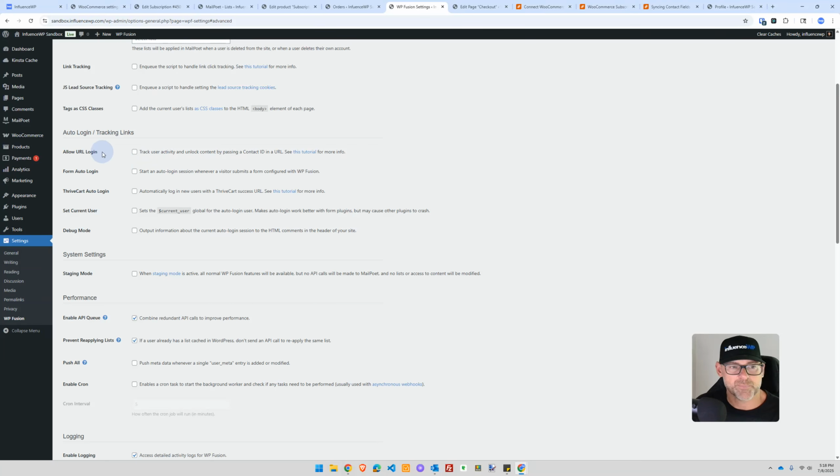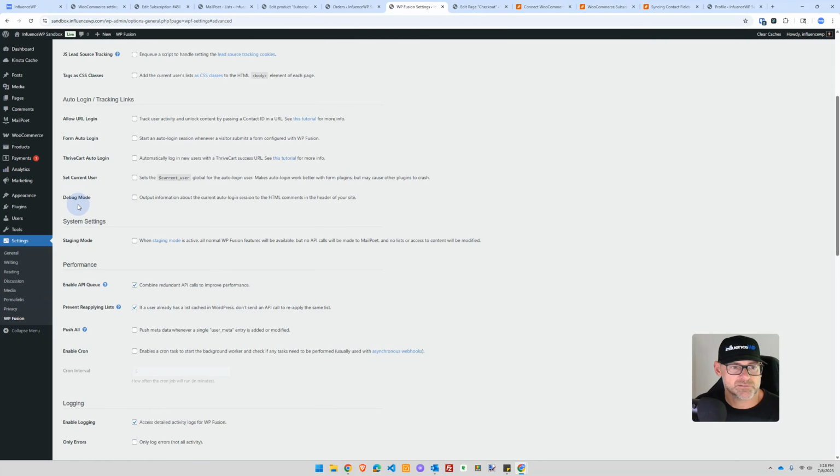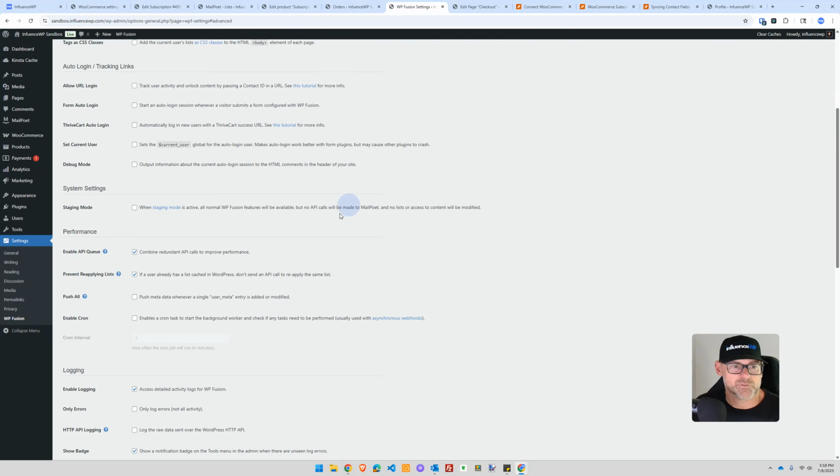All right, we're going to skip all this stuff. This is, as it says, more advanced. We're in the advanced tab. Form auto login, Thrivecart auto login, set current user, debug mode, troubleshooting, system settings, go into staging mode. When staging mode is active, all normal WP Fusion features will be available, but no API calls will be made to MailPoet, and no lists or access to content will be modified.